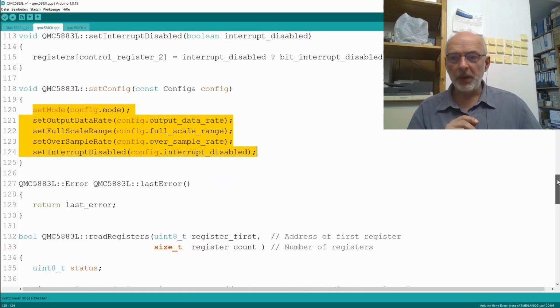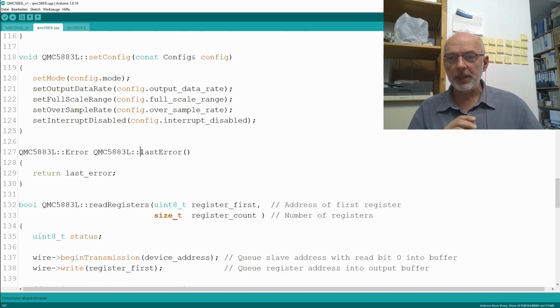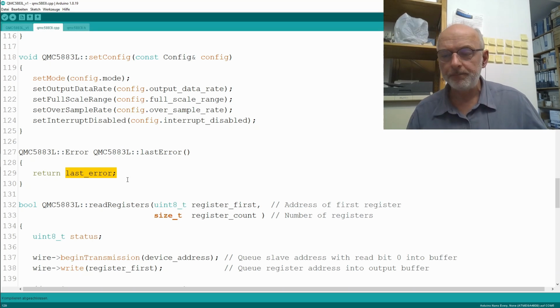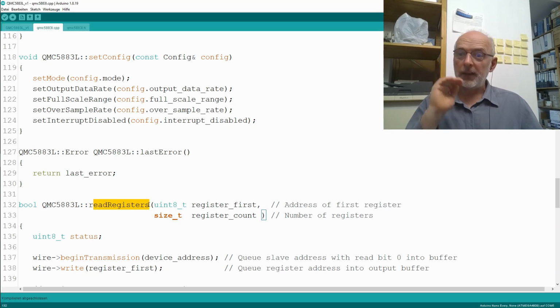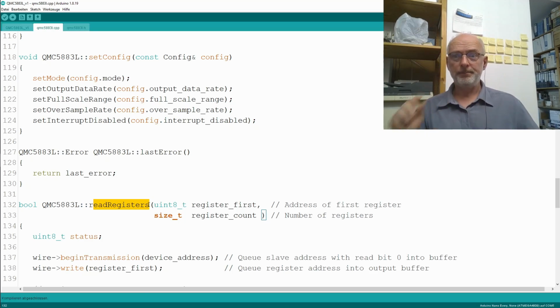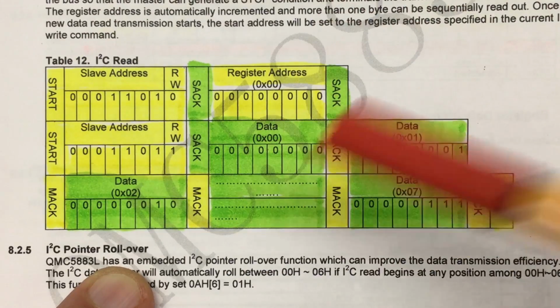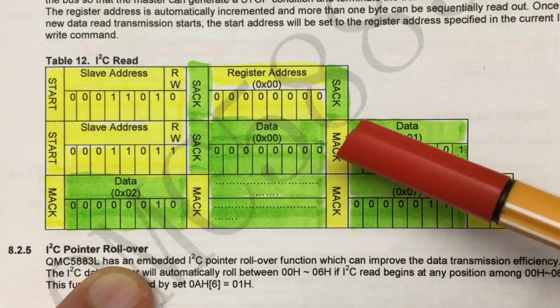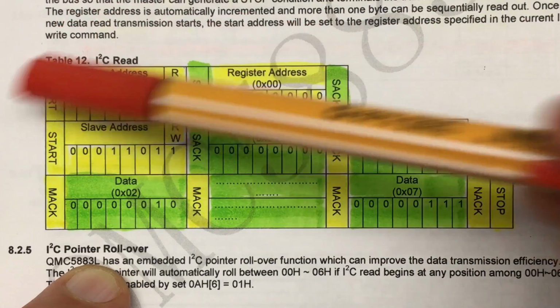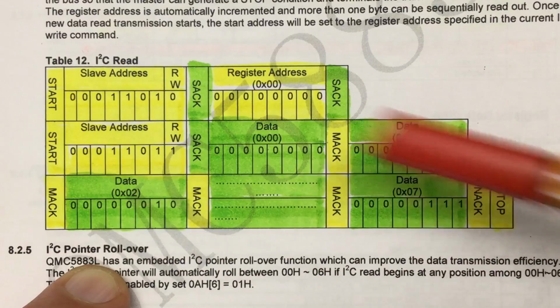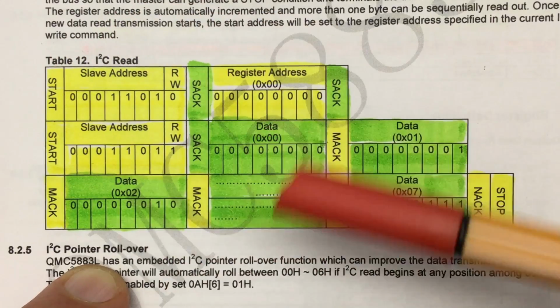That leaves us with the last error method here, which just returns the last error member variable. Before we dive into the read registers I2C stuff, let's have another look at the datasheet. There's a very nice picture here in the datasheet of the QMC5883L illustrating how reading data from the chip via the I2C bus works.